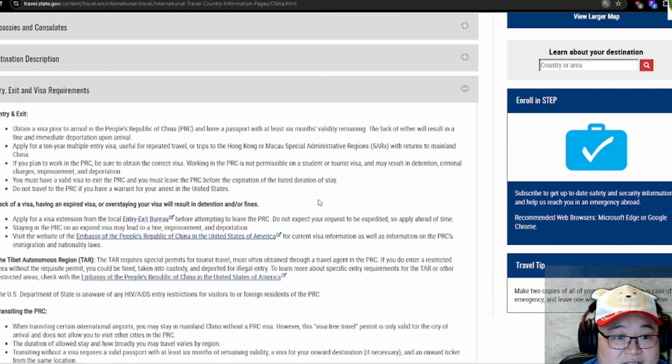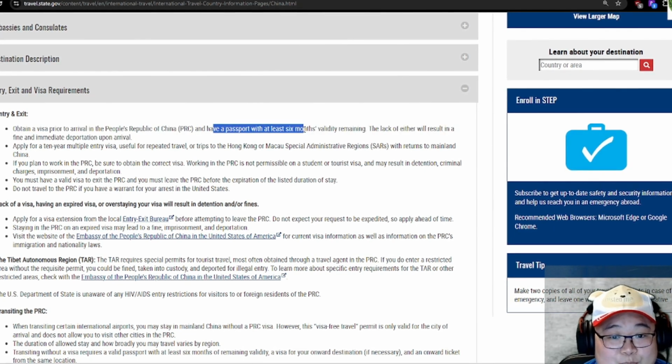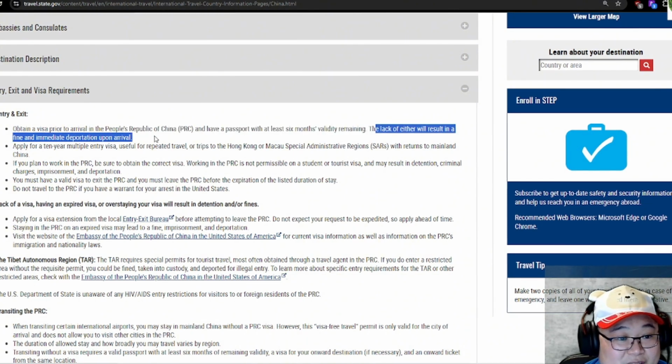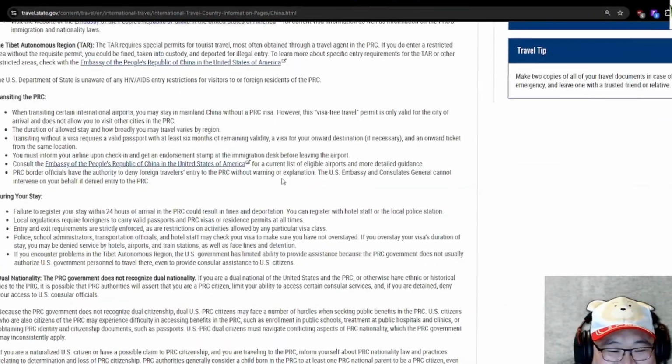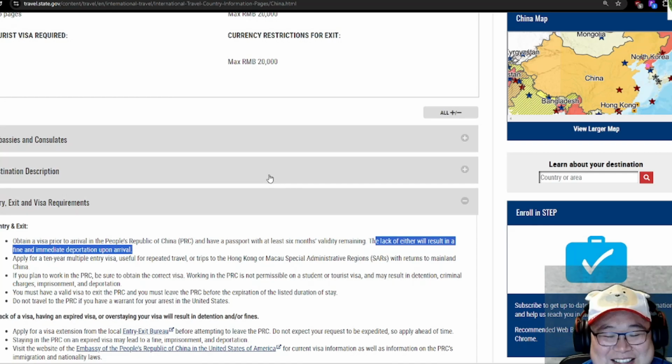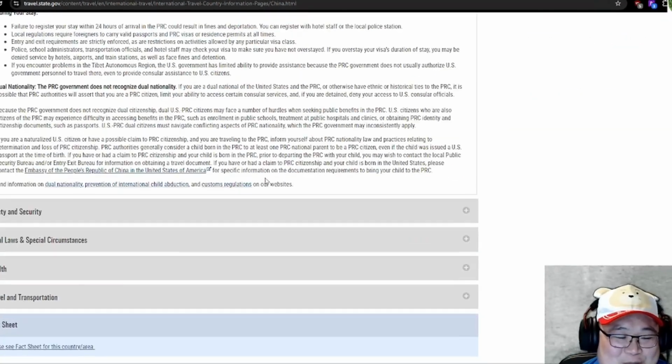So definitely read. For example, this one says you have to obtain the visa prior to arrival in China. Okay, and have a passport with at least 6 months validity remaining. The lack of either will result in a fine or immediate deportation. So you don't want to do that. Just make sure you read it so you don't get kicked out of the country. That'll ruin your vacation 100%.